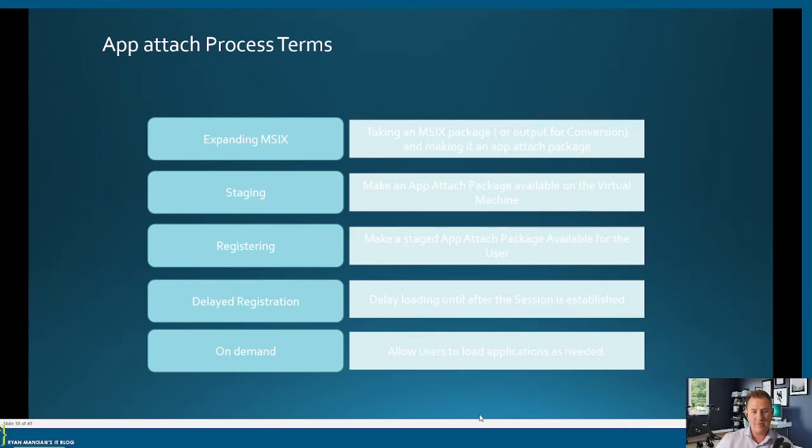There's a delayed registration, which means that after the session is fully established, then the apps will appear. And then on demand allows applications to be delivered whenever you want, in session, which is a great zero touch concept.